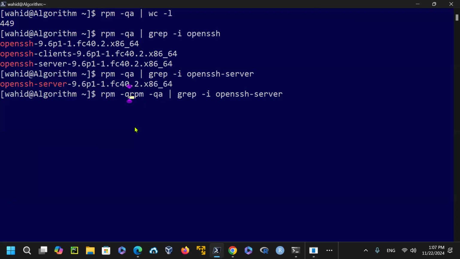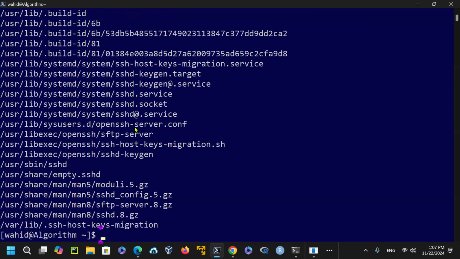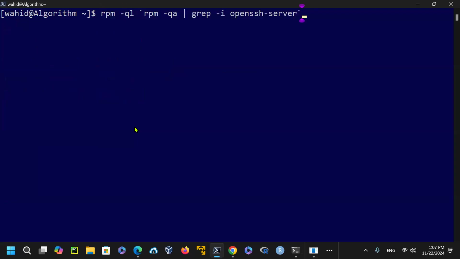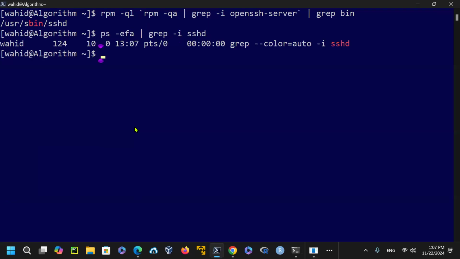You could say rpm -ql, and then backtick this longer command as an input to your first command, which is rpm -ql. So this will just give you a list of them. And if you say, what about grep bin directory, then you see that sshd is the daemon there. So then you can say, oh, SSH daemon, is it running here on the system? ps -ef | grep -i sshd, then it's not running. So let's just make it run.